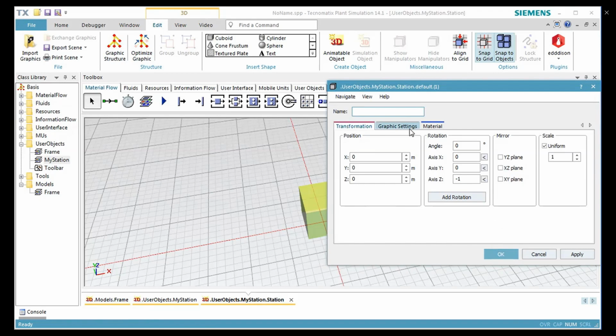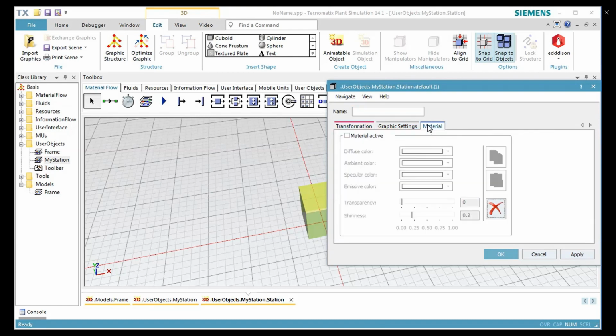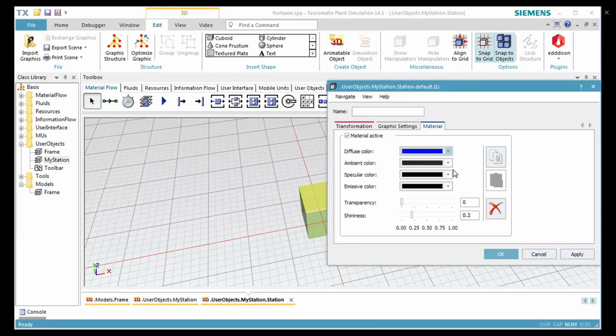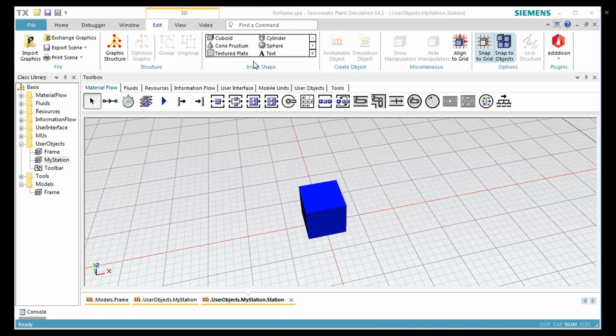In the dialog which opens, we position the cuboid at the center of the frame, namely at the position 0, 0, 0. We click the tab Material. On this tab, we activate the material and select a color in the drop-down list, Diffuse Color. Click OK to close the dialog.